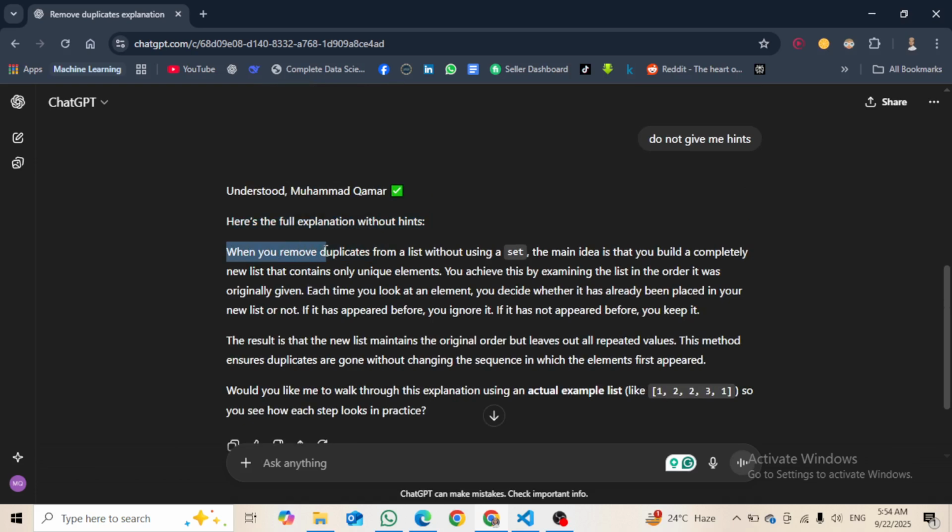When you remove duplicates from a list without using a set, the main idea is that you build a completely new list that contains only unique elements. So first of all, we have to take an input from the user, and this input should be a list, right? And then we have to make a new list which will contain only the unique elements of the input we got from the user.